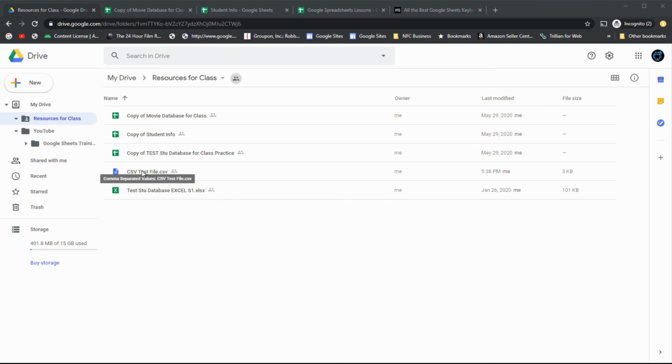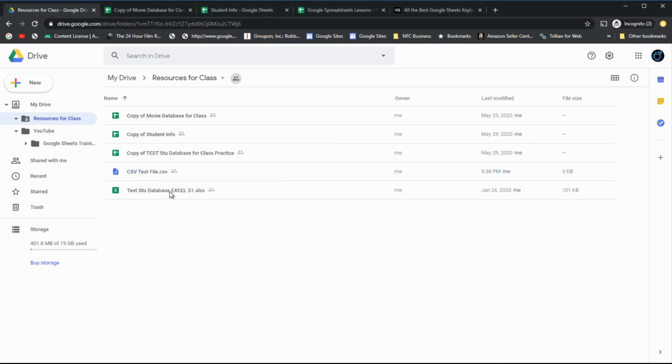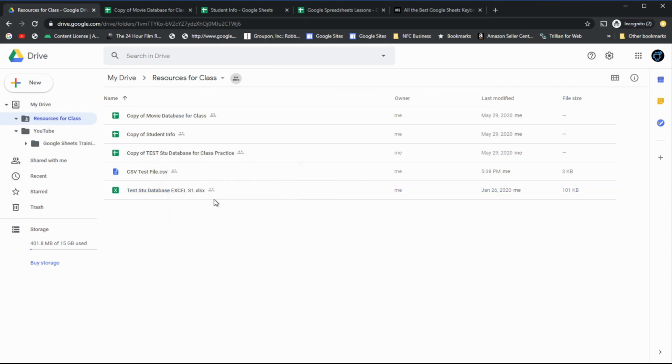So what you need to do in order to use these for this lesson is download those to your computer. So you can right click on that and click download to download it to your computer. Right click and then click download, and then you'll have it available to use in our lesson today. So first of all, let's talk about CSV files.